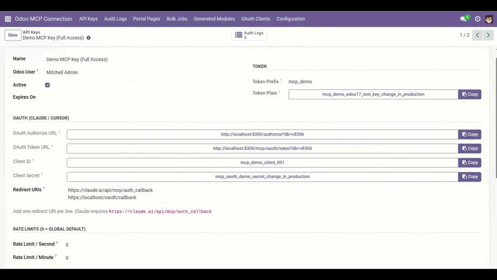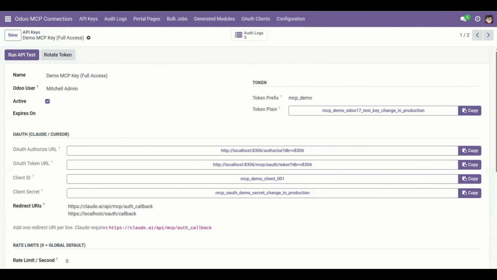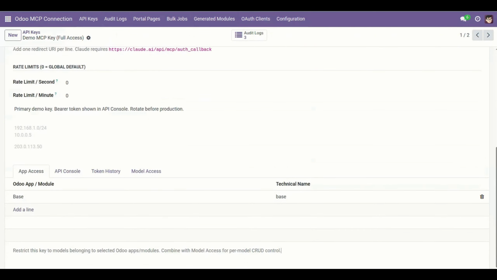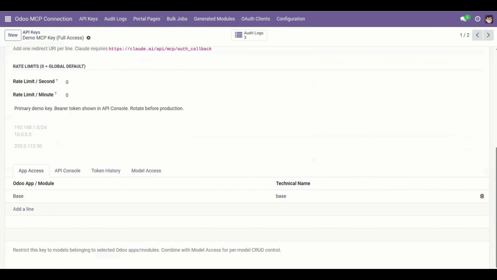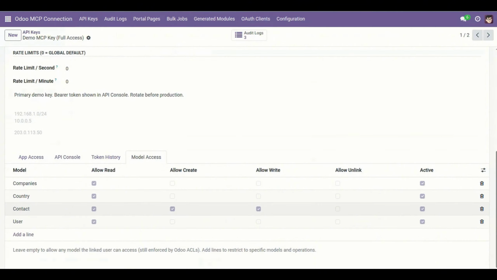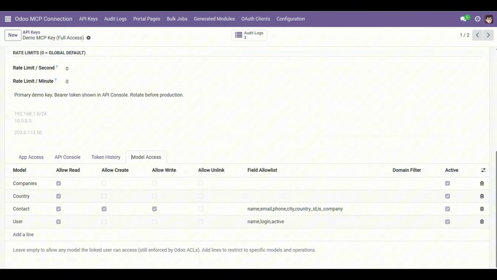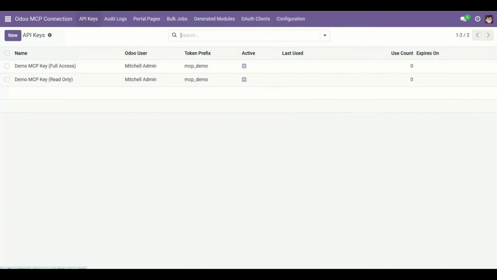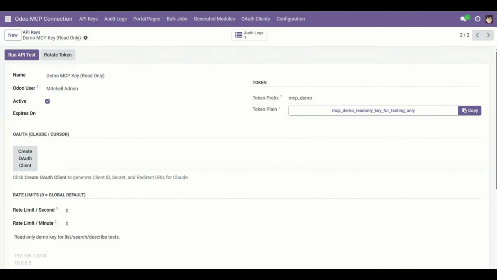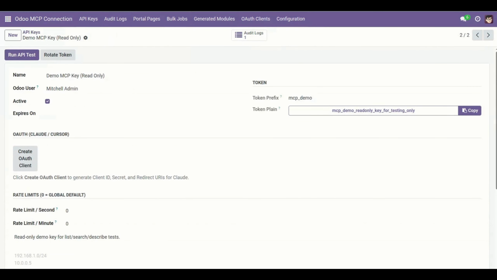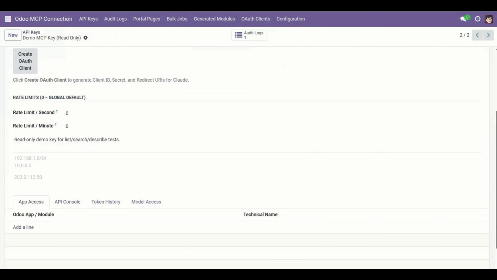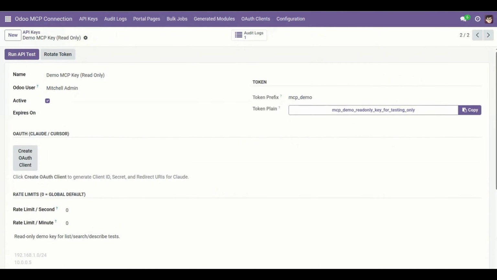From the list you see name, user, token prefix, active status, last use time, use count, and expiry. Open a key to configure app access for which installed applications the integration may use, and model access for per-model read, create, write, and unlink rules plus optional field allowlists and domain filters. On the API console tab, copy the database name, full MCP endpoint URL with db equals for multi-database servers, health URL, and authorization header. Run API test to execute tools/list live and review the last request and response.